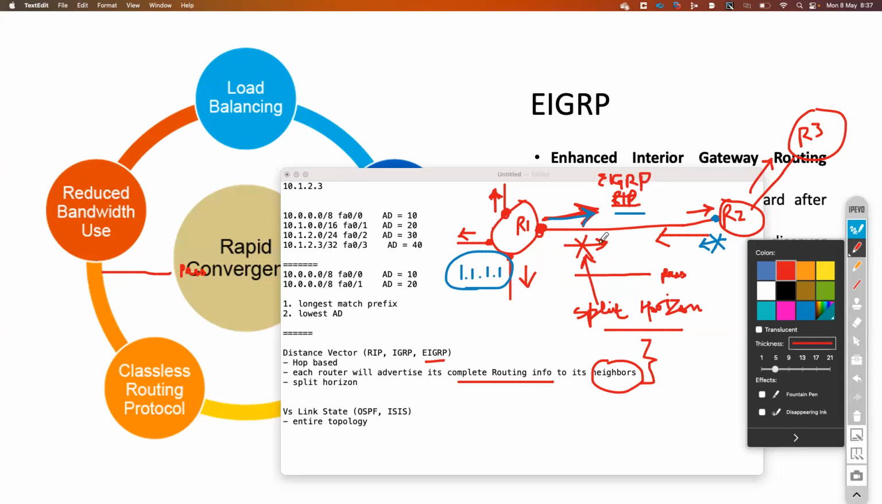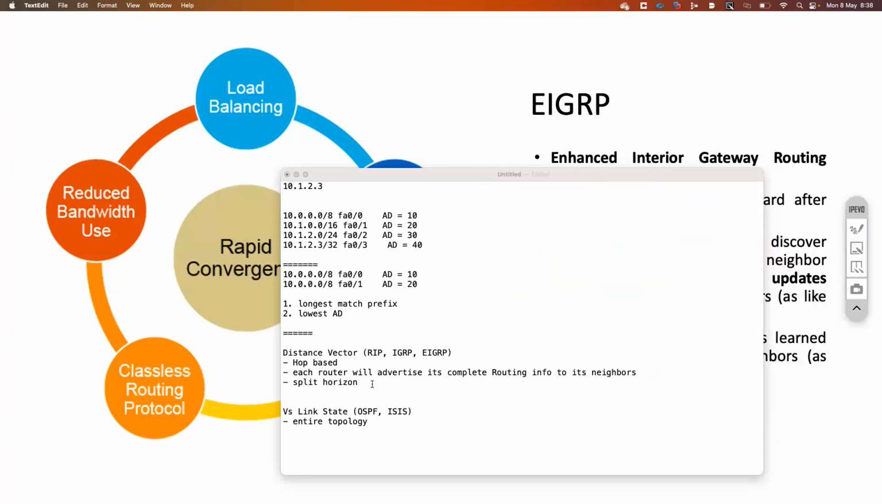So that is basically when split horizon acts as your loop avoidance mechanism. Otherwise, it will be wrong information. R1 is advertising towards R2, and R2 would also say, if you want to reach 1.1.1.1, send it to me. That's not correct information. It will create a loop, and packets will keep on looping between R1 and R2. Split horizon is the loop avoidance mechanism in case of distance vector routing protocols.